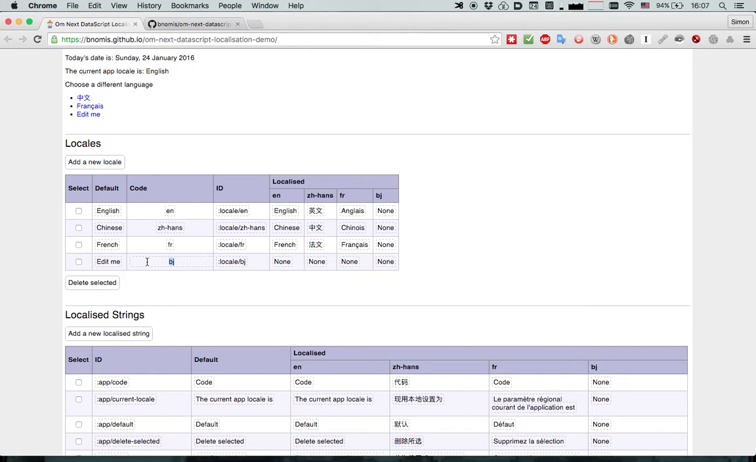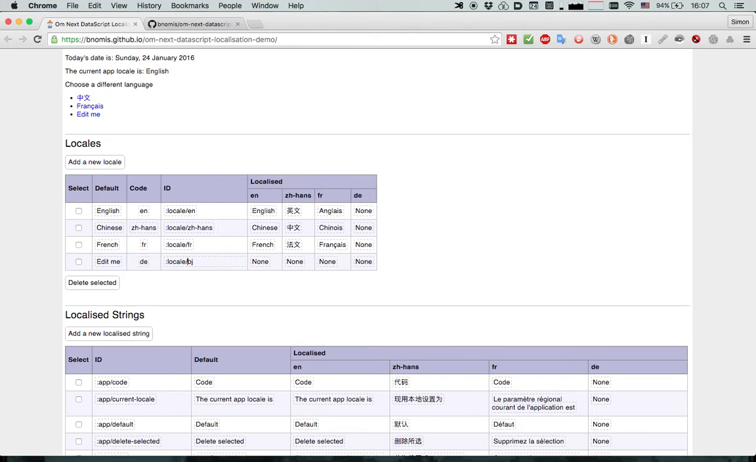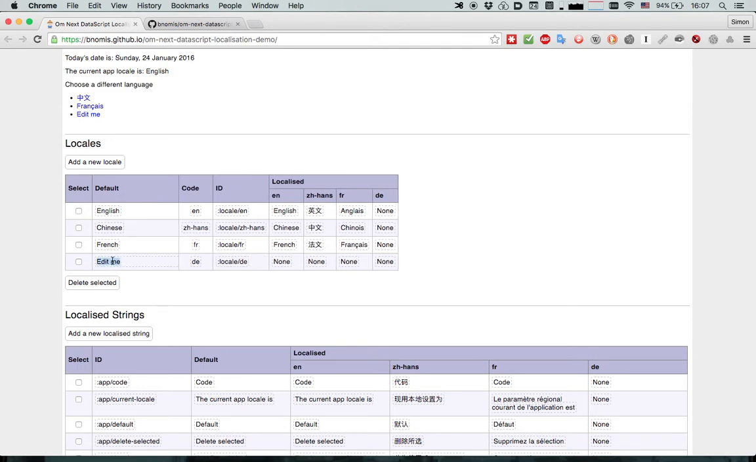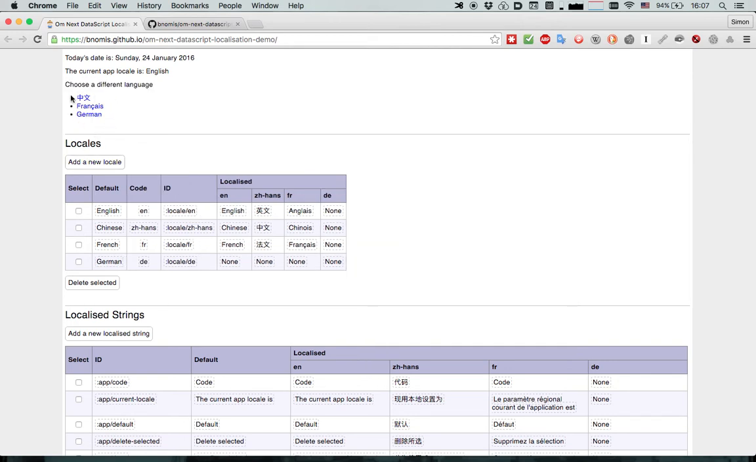The code is BE, so I could change this, for example, to German, DE, and edit me here. If I change that to German, it should change also. Yeah, so there you see up there at the top, it's changed also.